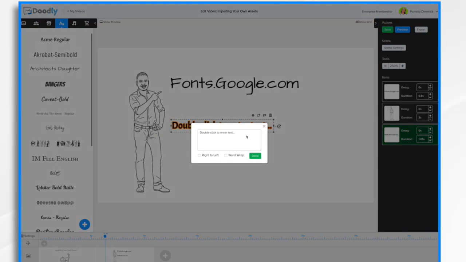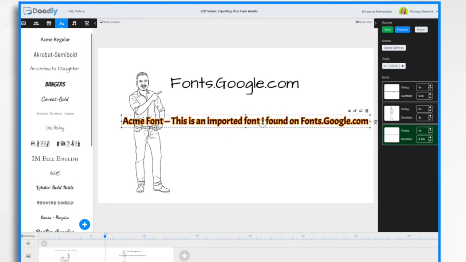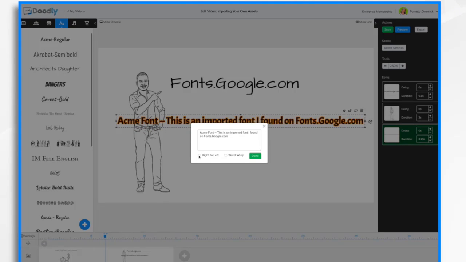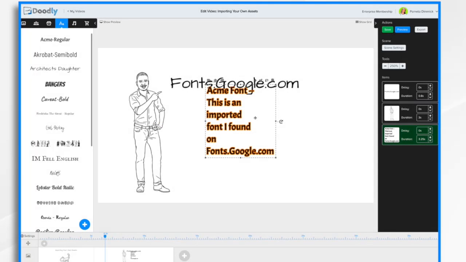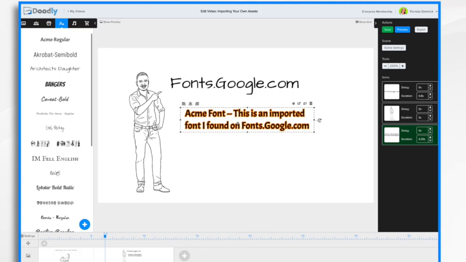It's a brand new font for me. And I can go ahead and type in my text. And I'm going to go ahead and click Done. There it is. While I'm at it, I can change the style from writing left to right, which is traditional with English and other languages, or I can change it to right to left, if so desired. I can also use the word wrap setting, which allows me to have it on multiple lines.